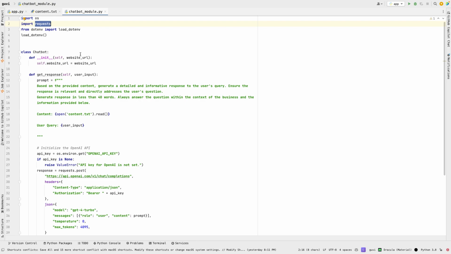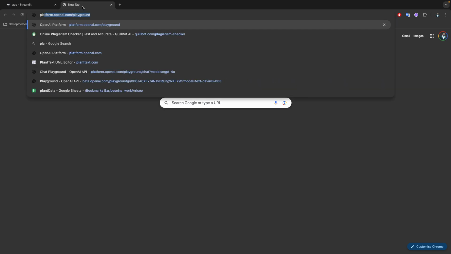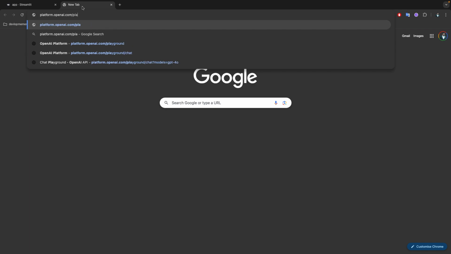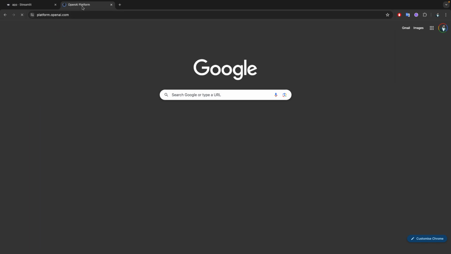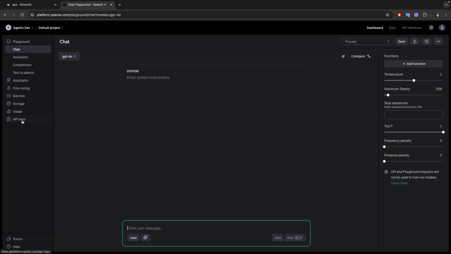So to use ChatGPT, we need two things. One is their API key, the other one is the prompt. Prompting is nothing but giving a clear instruction on what to do, right? And the API key is a permission. You can get the API key from their website, platform.openai, and from there you can get your API key.